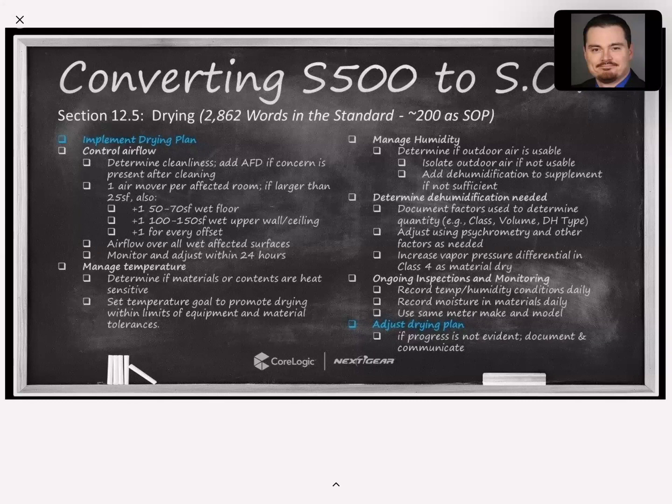And then the next bucket here, ongoing inspections and monitoring. Record temp, humidity conditions daily. Record moisture and materials daily. Use the same meter, make, and model. These are all good statements, right? These are all good statements.